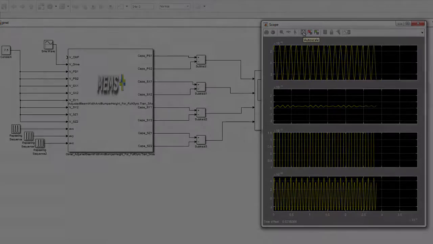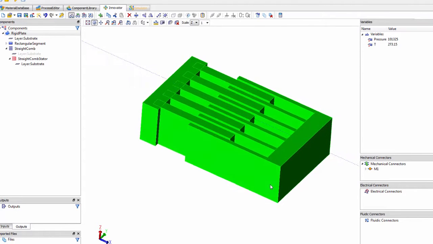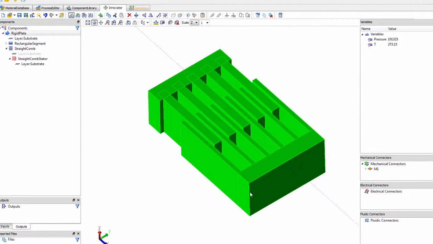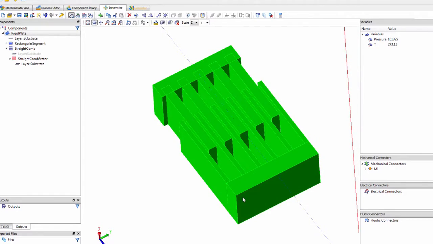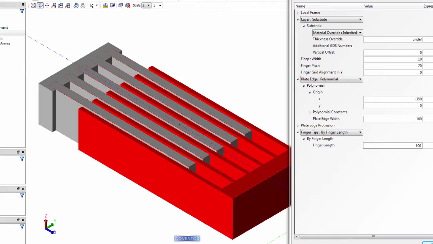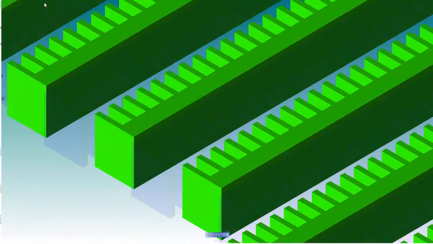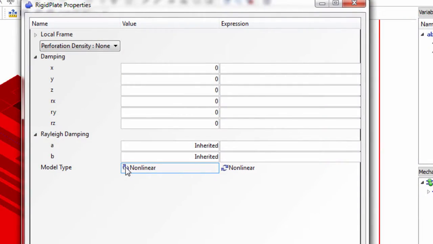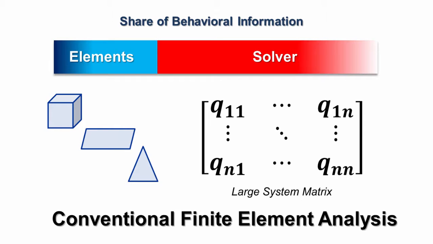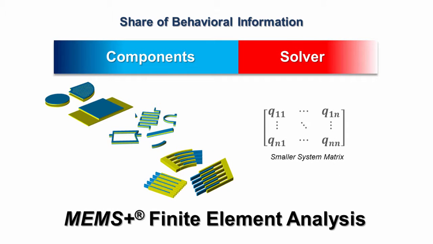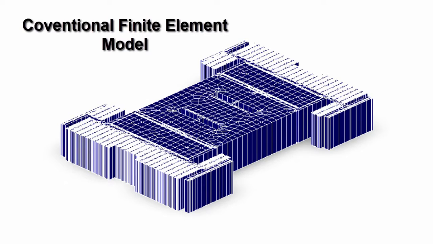First, a little about MEMS Plus. Unlike conventional finite element tools, MEMS Plus uses high-order finite elements. High-order finite elements, such as this comb finger, differ from conventional finite elements in that they have MEMS-specific geometries, are parameterized, and have both linear and nonlinear models built in, which are specific to the nonlinear physics associated with the element. The effect of using high-order finite elements is to reduce the amount of computation needed to perform multiphysics simulations by having the high-order elements do the work up front. The end result is a model with far fewer nodes than a conventional finite element model, but with much faster simulation time.